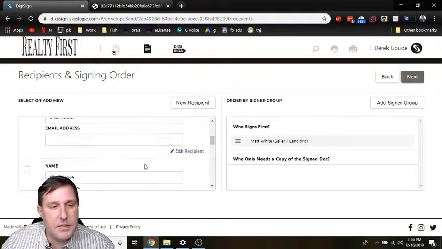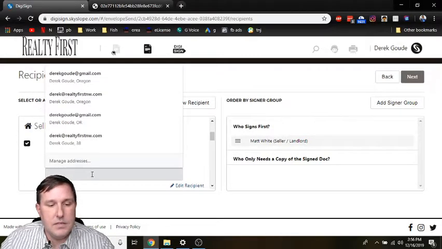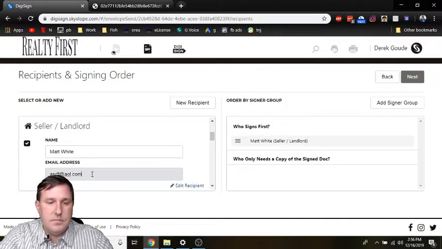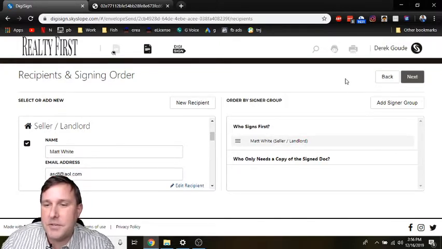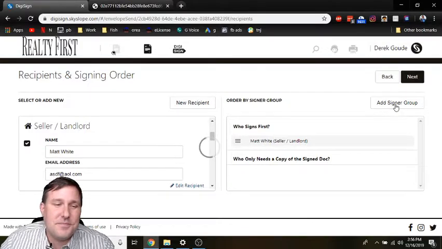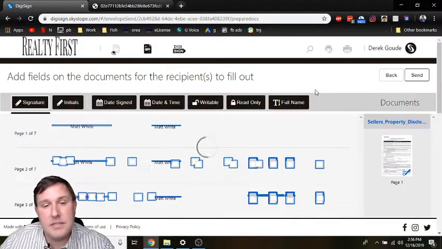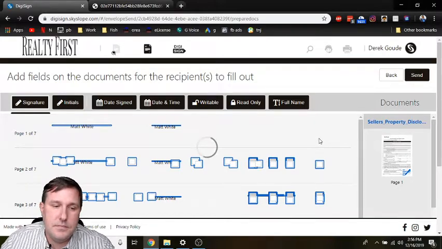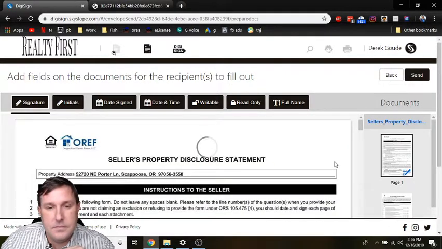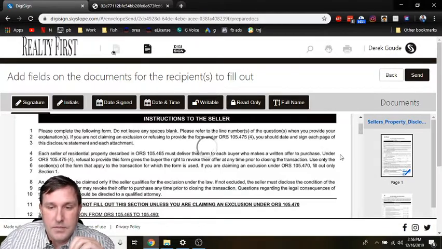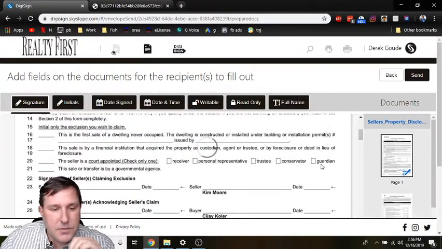Doesn't have his email in there. He's got an AOL account. There we go. And this is a big file, so it takes a quick second for it to put all the initial blocks and signature blocks on there. There we go. We can start scrolling now.